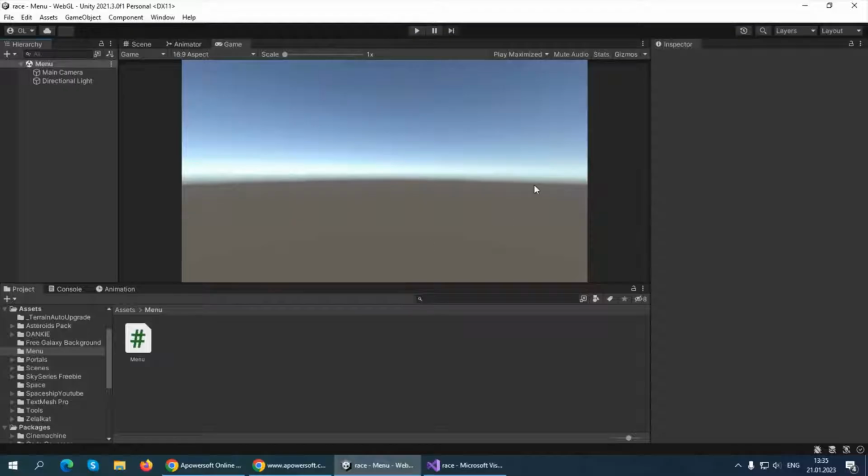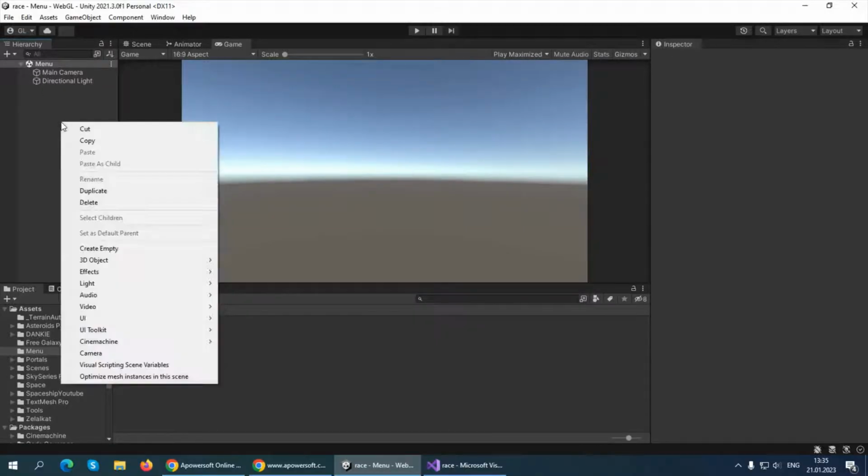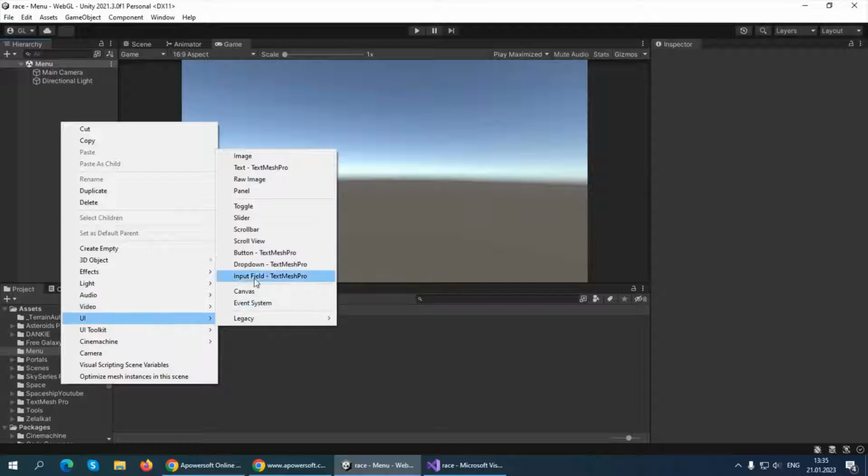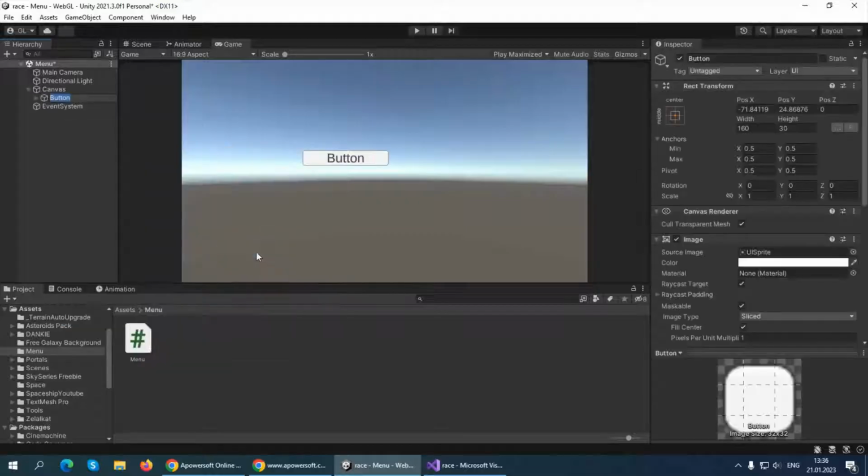And to have a main menu, we need to create buttons. To create buttons, we can click on the empty space of the hierarchy panel and you will see this window. We can select UI and you will see this Button TextMesh Pro. TextMesh Pro is just the new version of UI for Unity. It also has this legacy button, the old one, but we will use this new one.